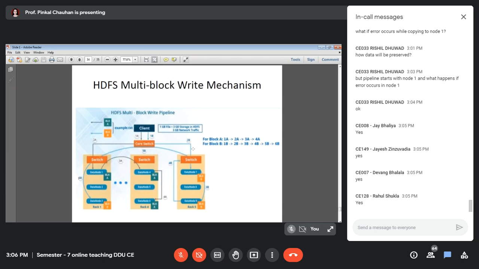I repeat, for each block, its operations are done sequentially, the way we have seen in the previous case. Why I am saying sequentially is because it is done in three phases: pipeline setup, writing mechanism, and then acknowledgement. So that is how it is a sequence. For each block, the sequence is maintained. But for multiple blocks, the sequences are performed parallelly.